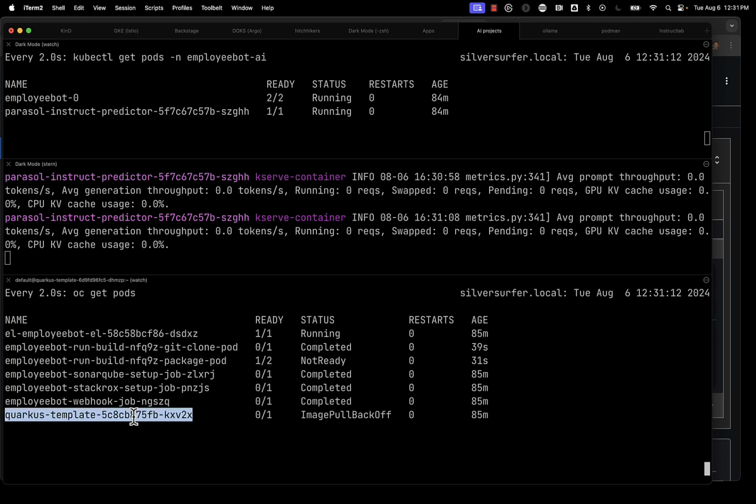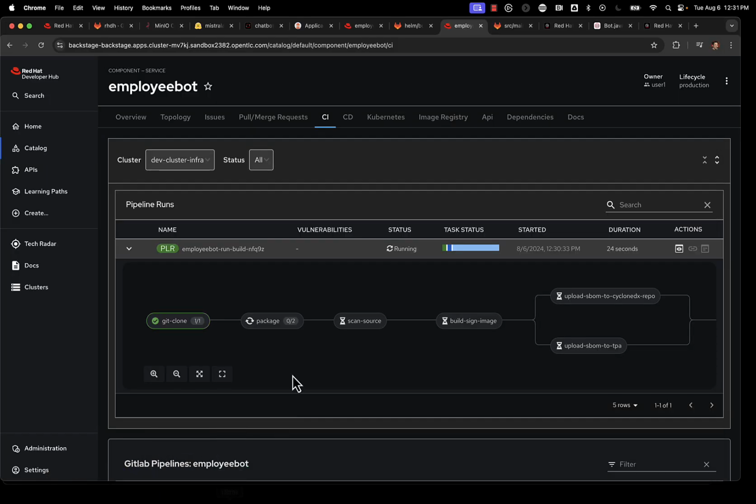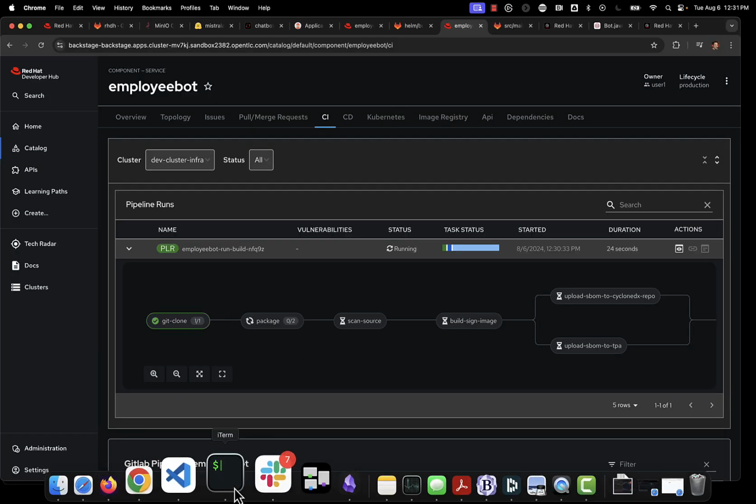And you notice the image pull back off on that Quarkus template. That's because there's no container image yet, and therefore it's going to continue to provide that error until we get a container image associated with it, and that means the build has to complete. So just remember that there's that dev namespace, which holds everything the developer normally interacts with, and then the AI namespace, which is where everything the modeler normally interacts with, right?